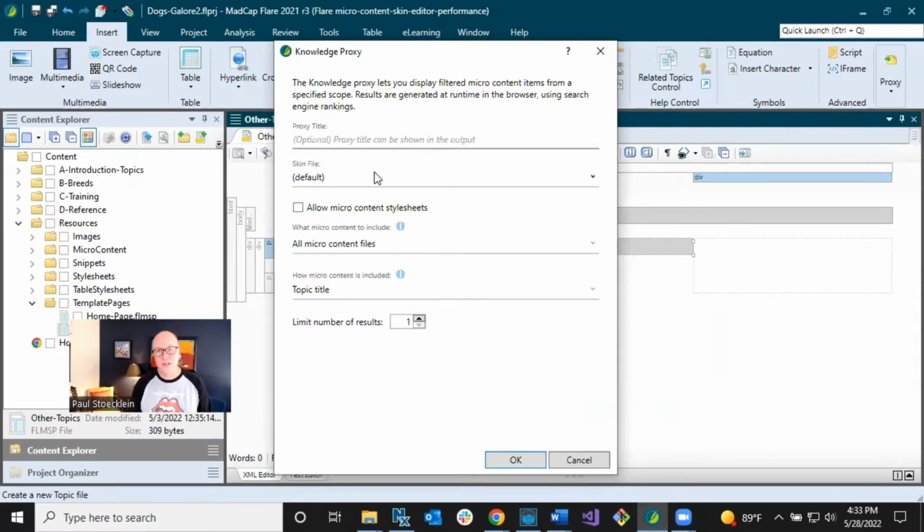Now, let's just leave this one empty for this example. We're not going to supply it. We're also not going to select a skin file. I'm going to get into this in a later video series when we talk about the skins and skin components. And then this checkbox right here, this has to do with single sourcing your micro content.